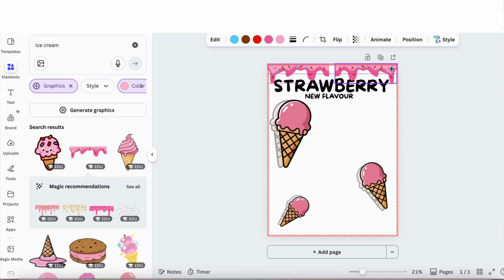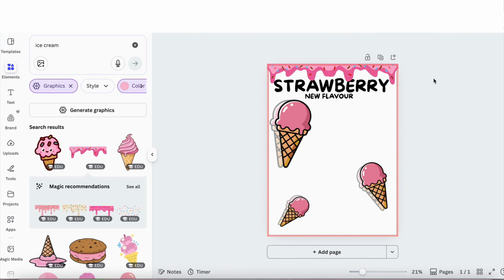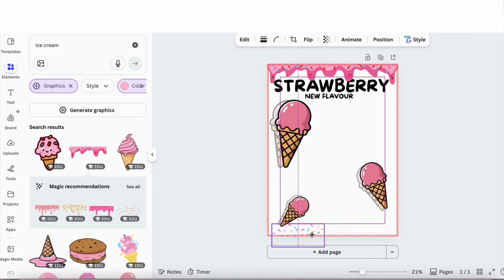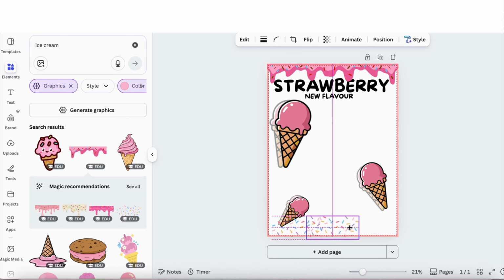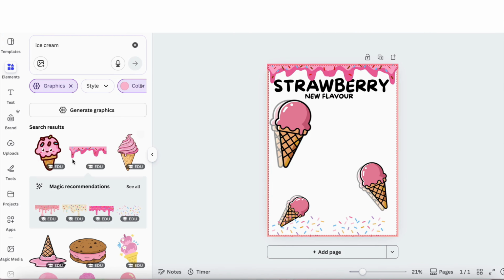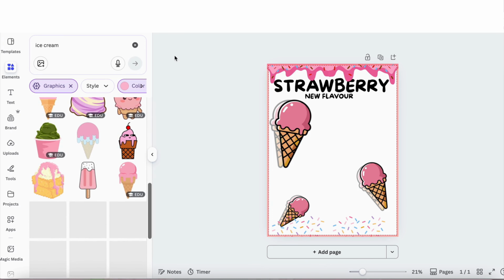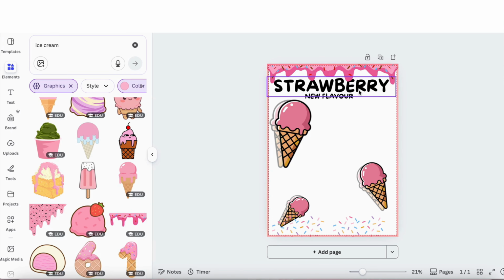Now remember, if you're ever trying to make a border but it's too small, don't stretch it. Instead, duplicate it and flip it. And if you're doing an ice cream presentation for borders, I like to use sometimes sprinkles, but also melted ice cream like I did for the top.